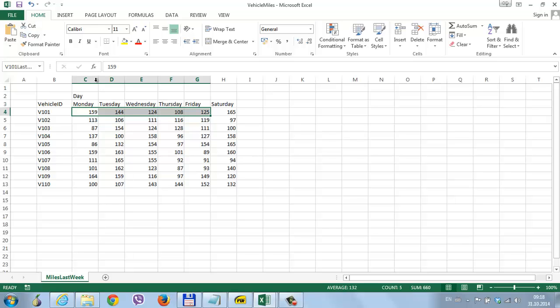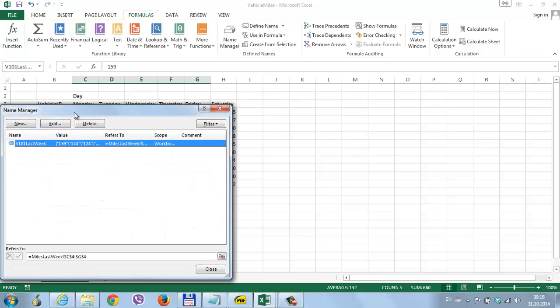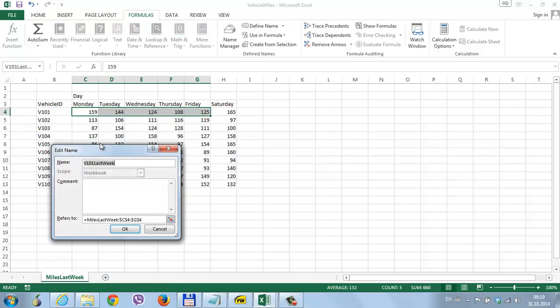On the Formulas tab, in the Defined Names group, click Name Manager to open the Name Manager dialog box. You see now V101 last week. And I click V101 name. Now you see that the reference is miles last week. And then you can change it to H.